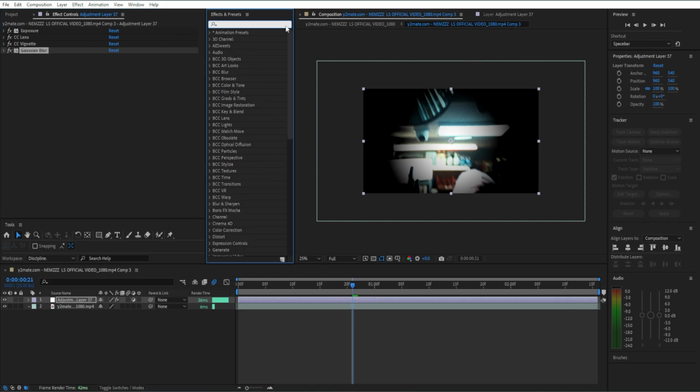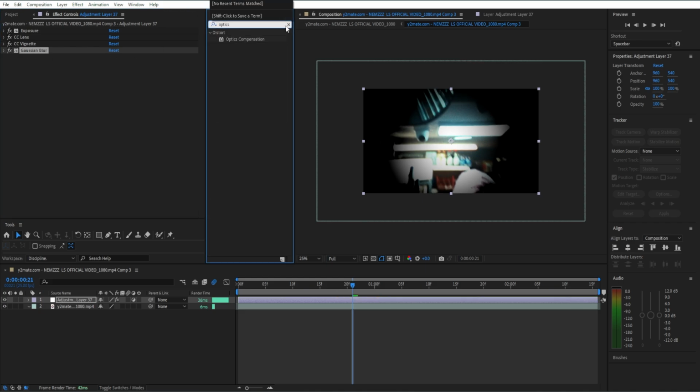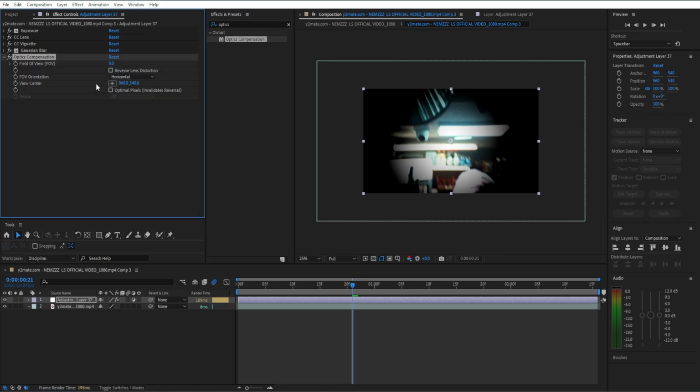And then for the next thing we're going to add is optics compensation. Drag it in right there. We're going to put an FOV right here at 105.3. Then it starts coming out pretty nice. If you really want to, you can mess around with these right here. More of a different effect.